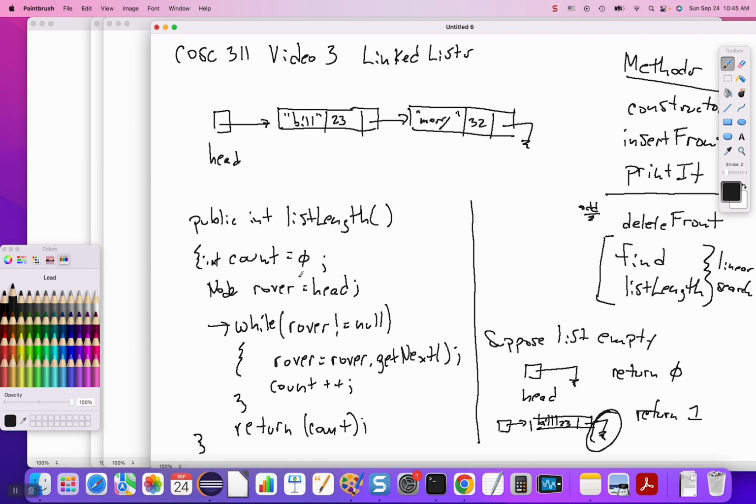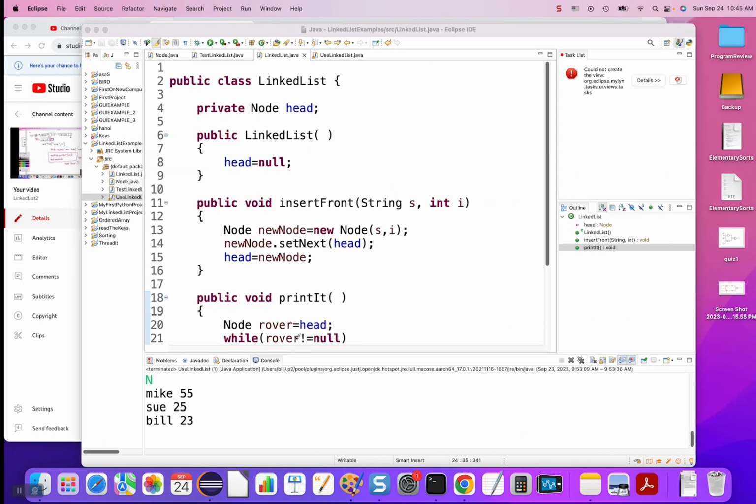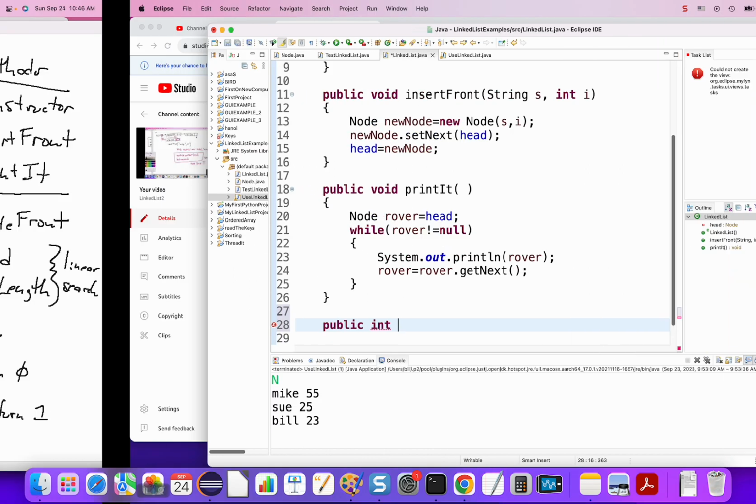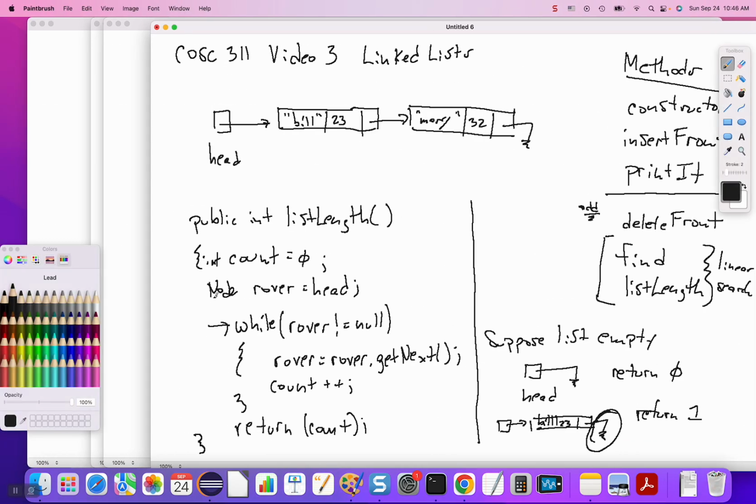So I'm pretty certain that this is correct. And I'm going to come over here, and I'm going to add it to here. So I'm going to say, I need to move my tablet. Public int, and what did I call it here? I called it list length.